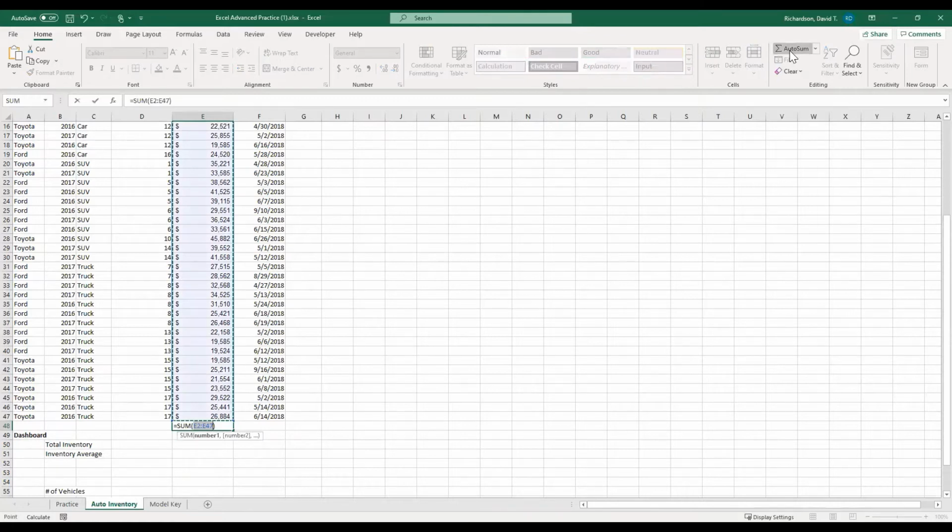And once you click AutoSum, you'll notice again, it is still starting with that equal sign, because formulas and functions always start with equals. You'll see the function is called sum. And then with all functions, there's going to be an open parenthesis and a closed parenthesis. So we have open parenthesis E2 colon E47.